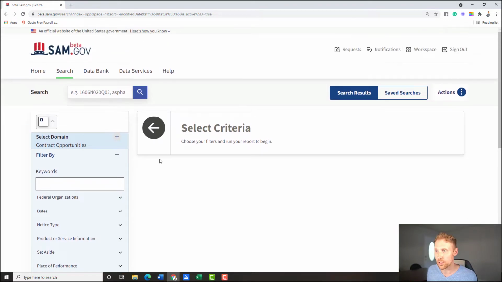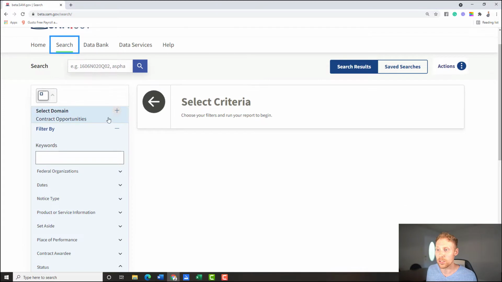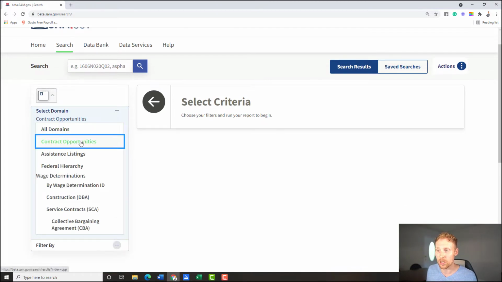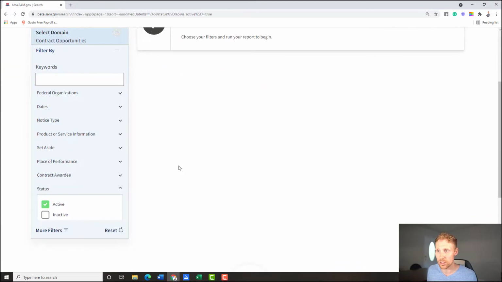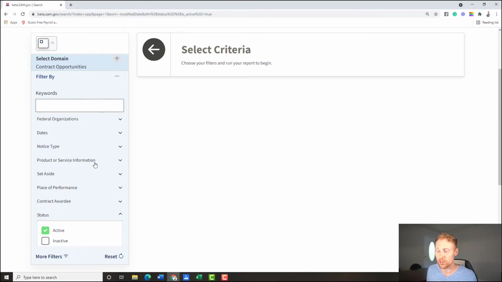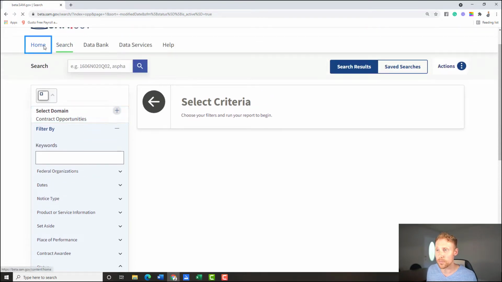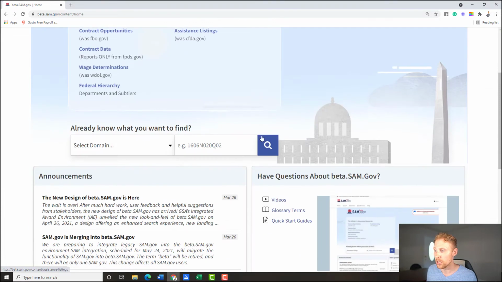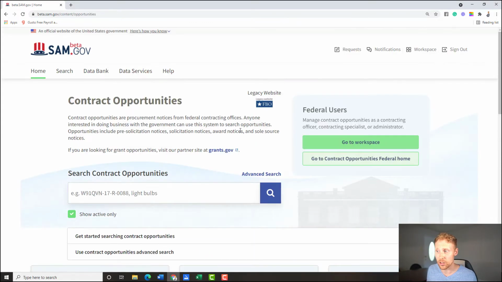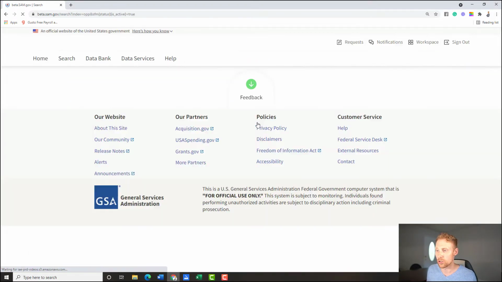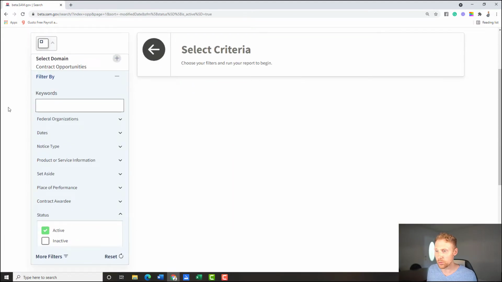So again, let's just clarify. You can go to search. That will take you here, and then you select this domain, and then you come down and select contract opportunities. That will allow you to select your filters. Or if you go back to home, you can select contract opportunities here, and then select advanced search. And this will take you to the same page.